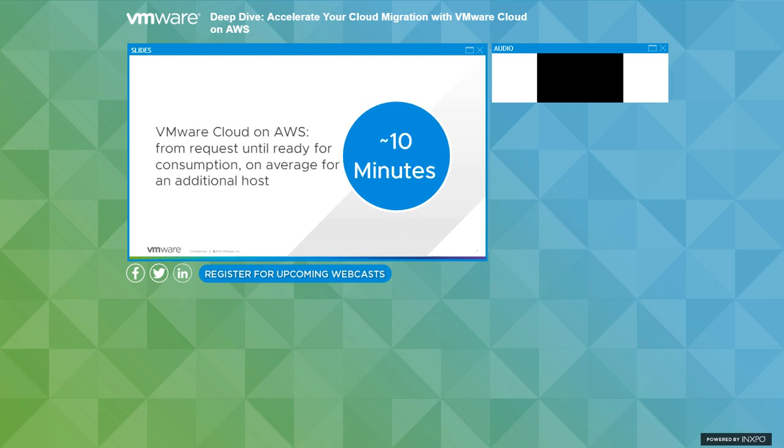With VMware Cloud and AWS, once you have your initial cluster built, which takes about 2 hours, all hosts after that take about 10 minutes. So from the time you request a new host until your host is ready and those resources are ready for consumption, it's about 10 minutes overall.